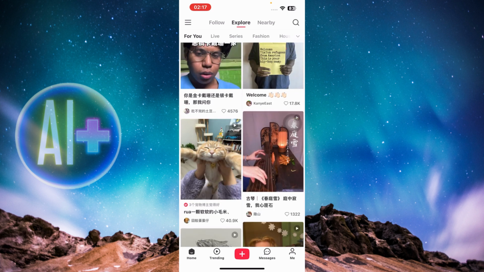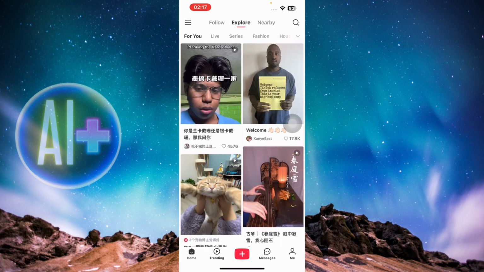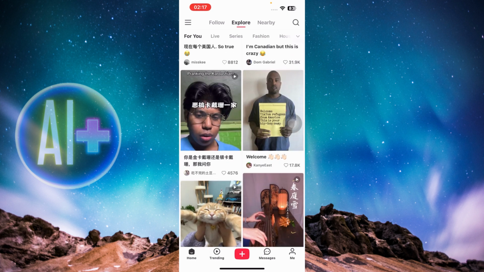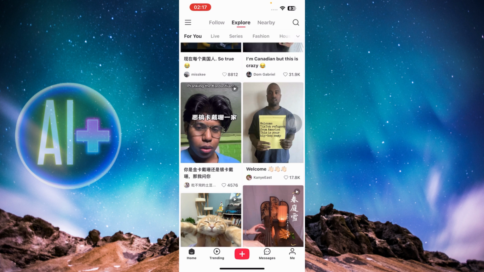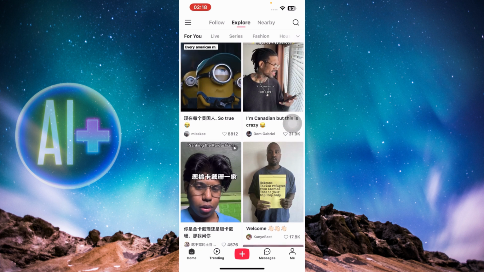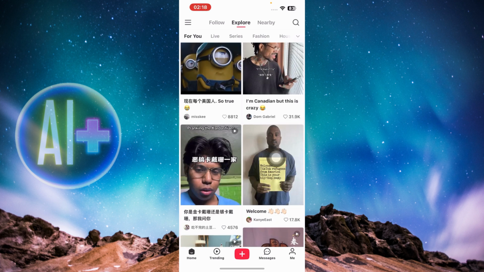In today's video, I'm going to show you how you can make your REDnote application on iPhone or Android into dark mode. So let's get started. I'm doing this on iPhone, but if you are having an Android, you can follow similar steps because the steps are the same. So first of all, open your REDnote application and you will be redirected to your home page.